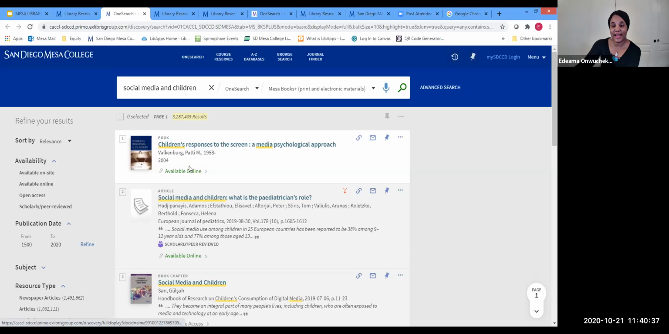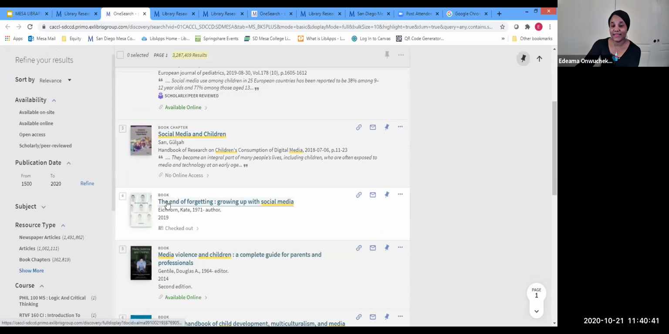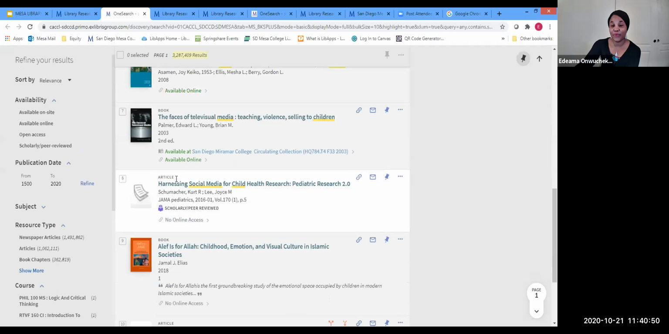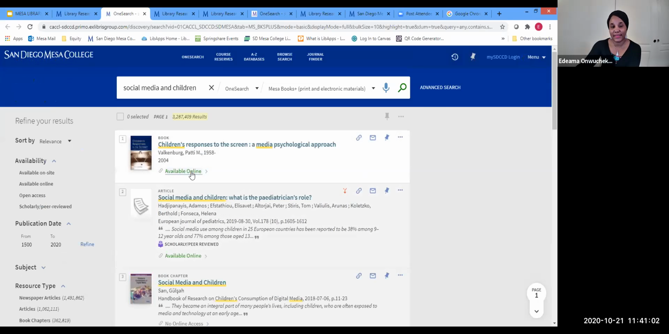And so, like I said, it has books, articles, book chapters, and this is being checked out. This is a physical book, and this is no online access. Remember what I said? So this gives you both resources that we have that are available in Miramar, Mesa College, that are available online, and also the ones that are not available online. You don't want to go through all this and making that selection.